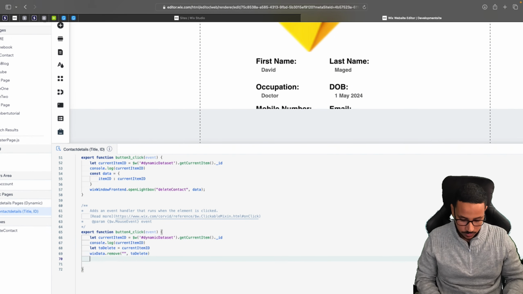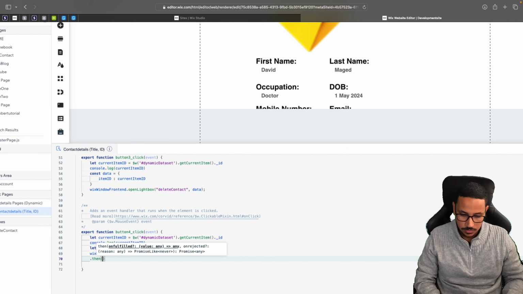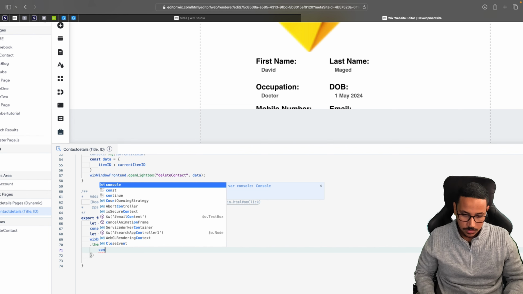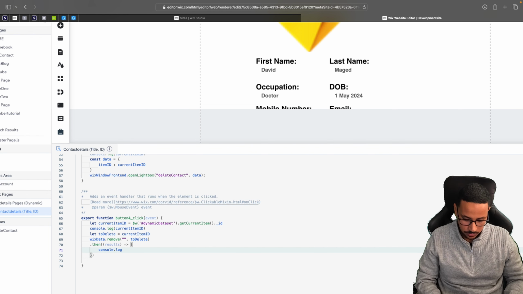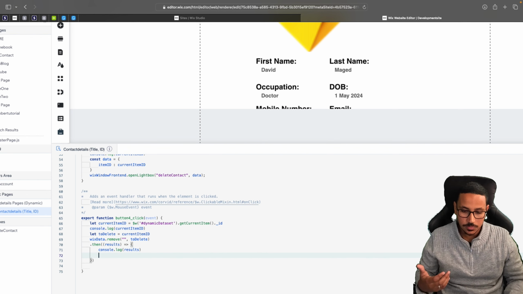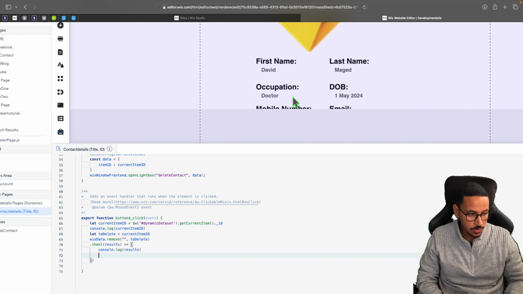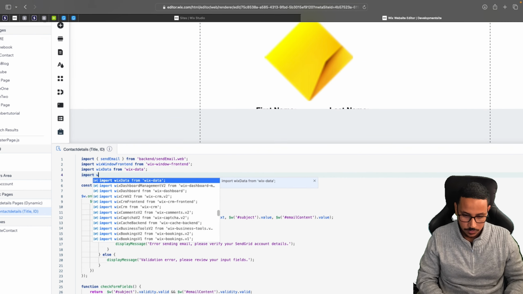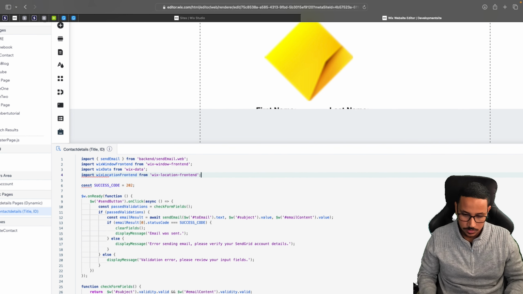After that, what we want to do is we want to create a dot then, so that we know if things actually got submitted properly or not. I'll be saying results, and then I'll come over here. I'll put another bracket. And for now, all we need to do is just simply console.log results. So I want to print out the results. And something else I want to do is I want to be able to go to a different page once this item is deleted. So what I'll do is I'll say wixLocation. Oh, and we also need to import, import wixLocation from wix-location-frontend.